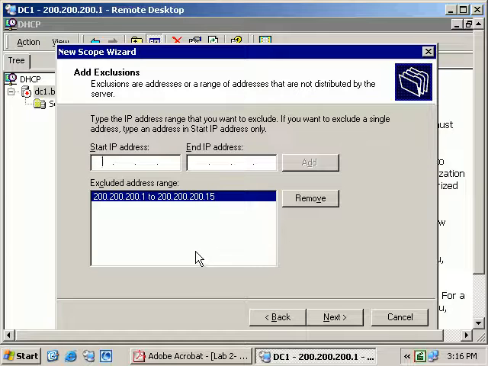A quick word on exclusion. Exclusions are done so that when you give static IP addresses to your servers, like we did in our case to DC1, which is 200.1, and DC2, which is 200.2, those IP addresses are not assigned by the DHCP server to the client. One of the important things that you have to understand about the DHCP server is that the DHCP server simply assigns IP addresses.